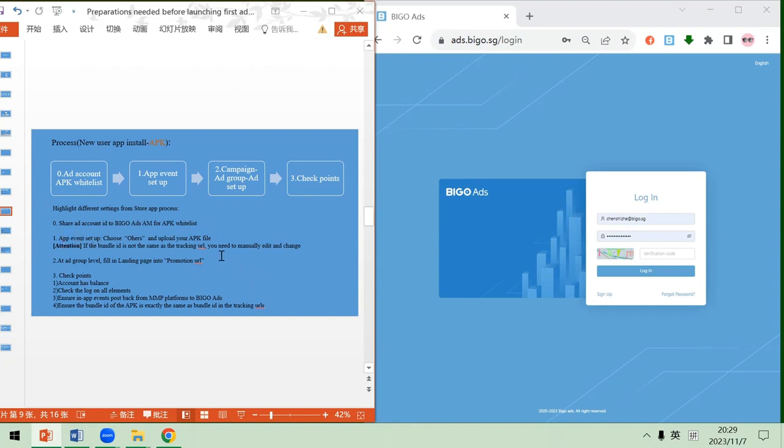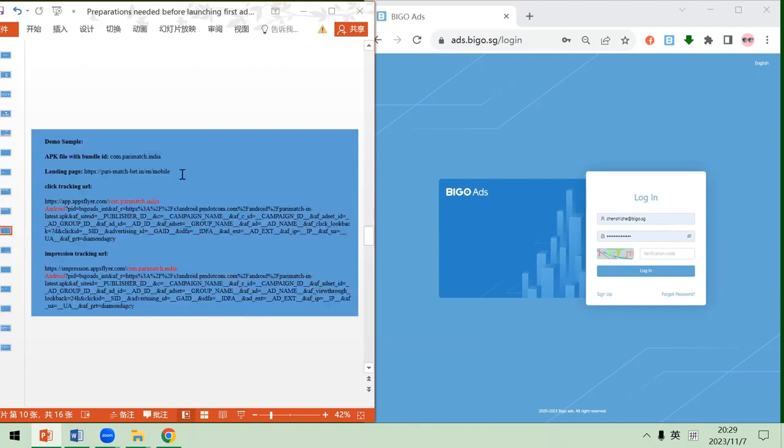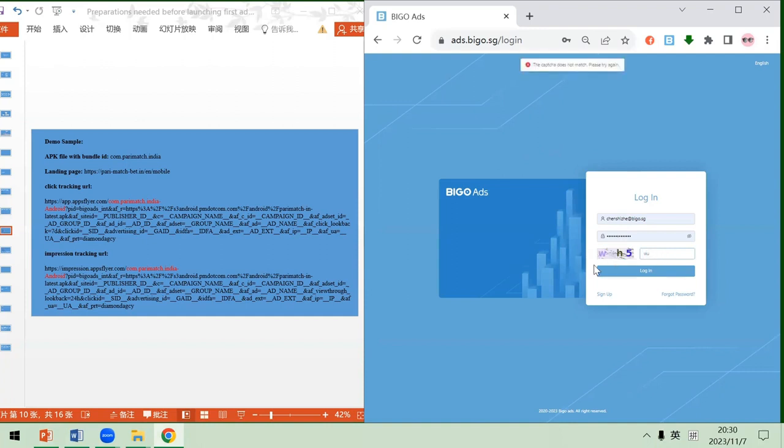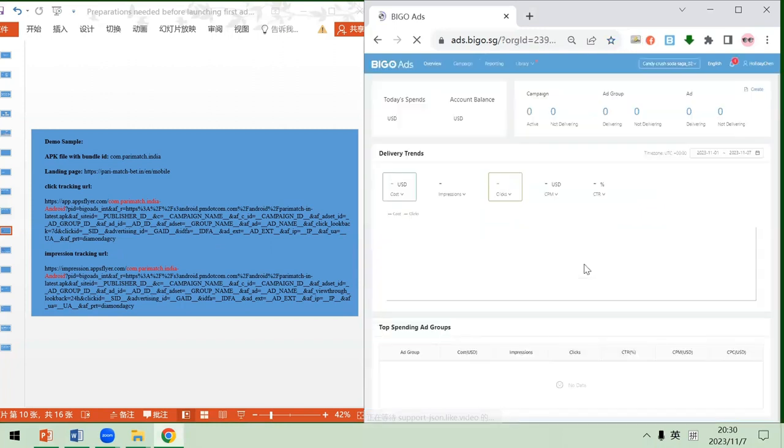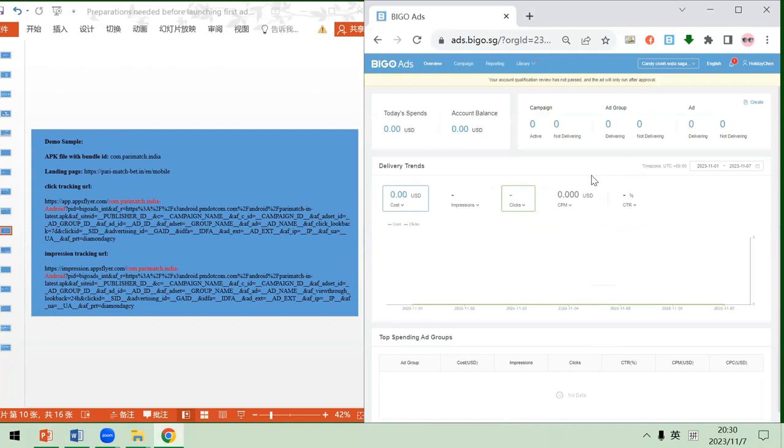So first, here we have a demo sample. So in the following video, I'm going to do a demo to set up APK campaign for Perry. So let's go to BigOS platform page, and you need to log in. And go to your ad account. Okay, now we are in the ad account dashboard.